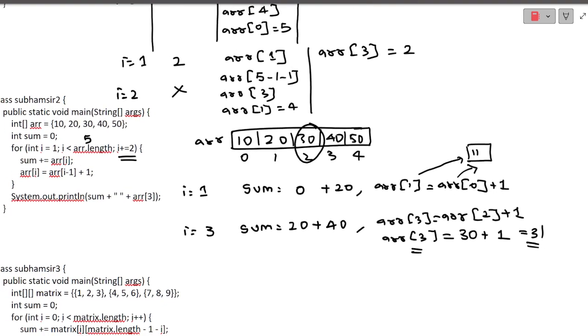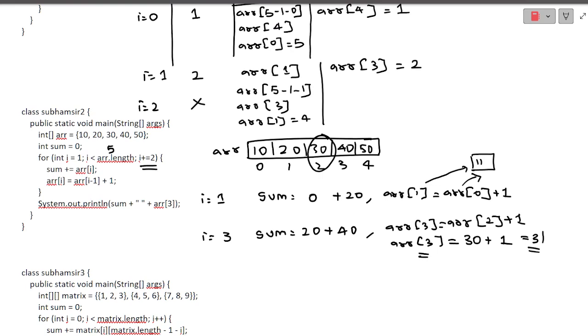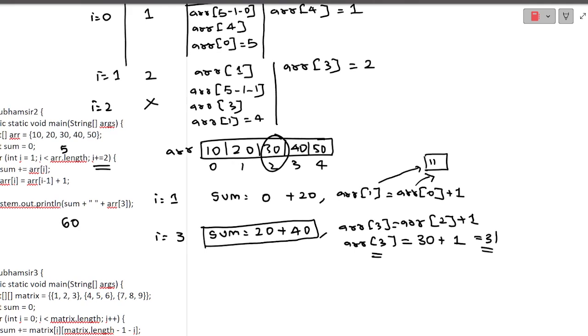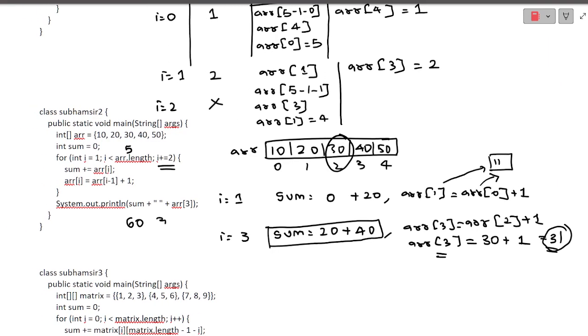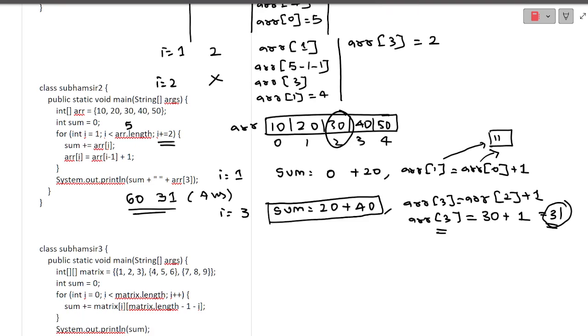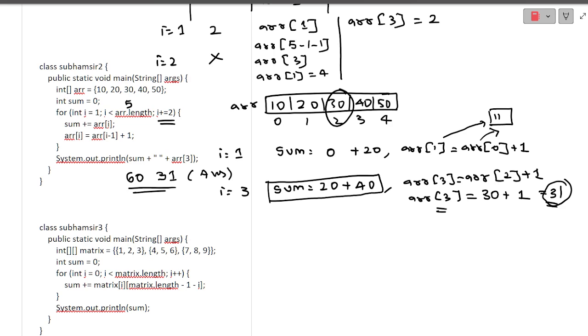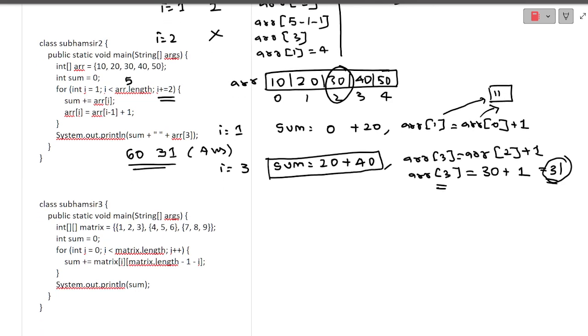So what is it asking? It is asking you need to print the sum and also ARR of 3. So what's the value for the sum? 20 plus 40, which is 60. And there is a space, then ARR of 3. What's the value of ARR of 3? As you can see, 31. Yes or no? So there is a space and 31. So this is the answer. You can check this out. If you are practicing and checking, you can read still here and you can see the answer for this question is 60 and 31.